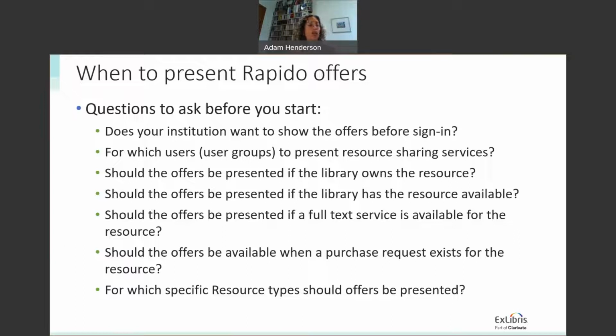Whether you want to still show the Rapido offer if you own the resource, or only if you own it but it's not available, if there is full text available, if there's a purchase request, or a specific resource type. So these are examples of the questions.